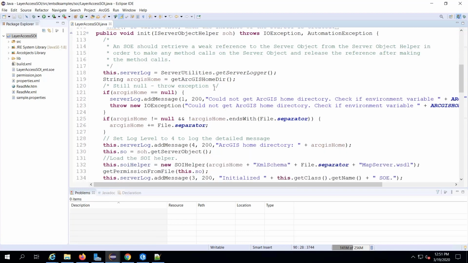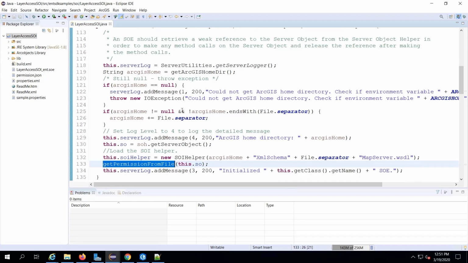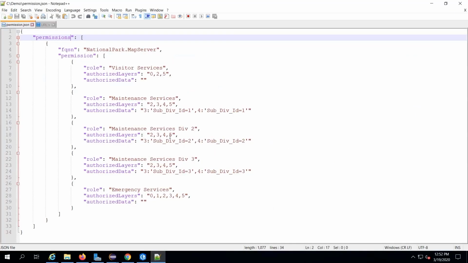For this demo, what I'm doing here is I'm reading the permission information from my database, and my database is in the form of a JSON string. So here, as you can see, I have specified the user groups, layers accessible for user groups in the form of layer index, and authorized data restrictions if applicable by providing the appropriate layer index and restrictions in the form of definition query. For this demo I'm using this particular JSON string as a dummy database, but in real applications this information can come from an RDBMS or authentication systems like Active Directory.